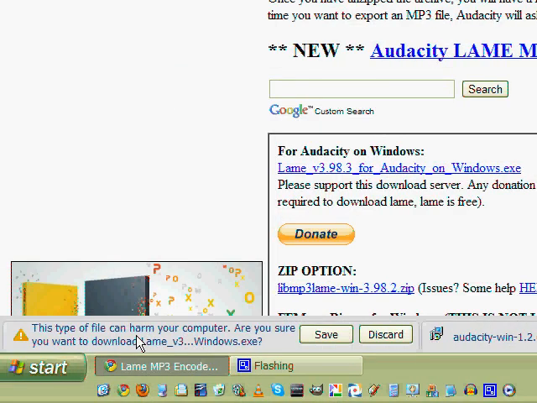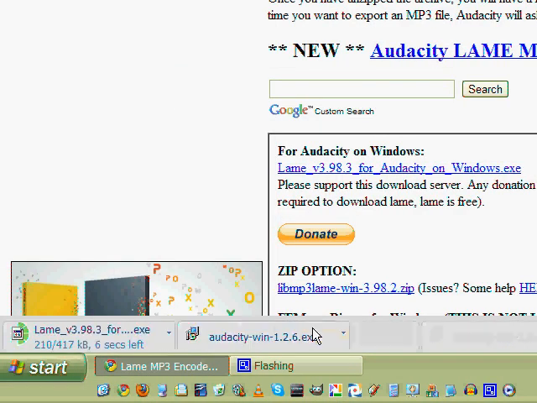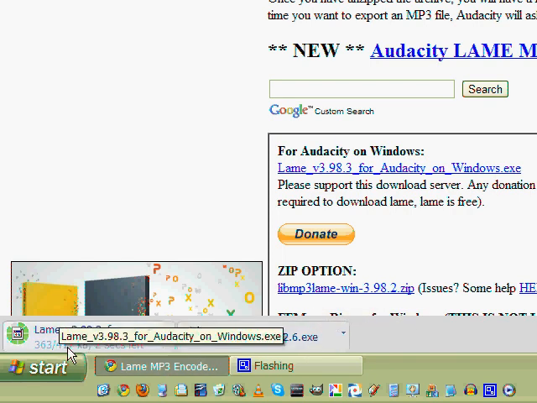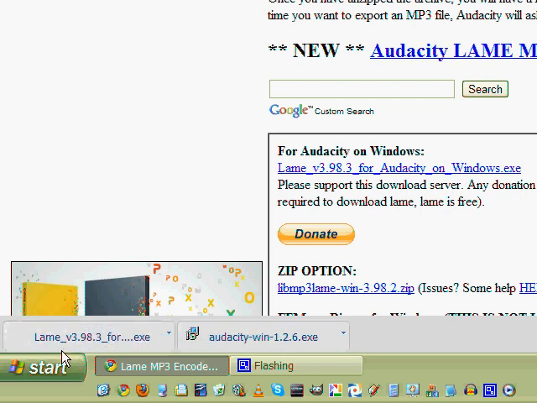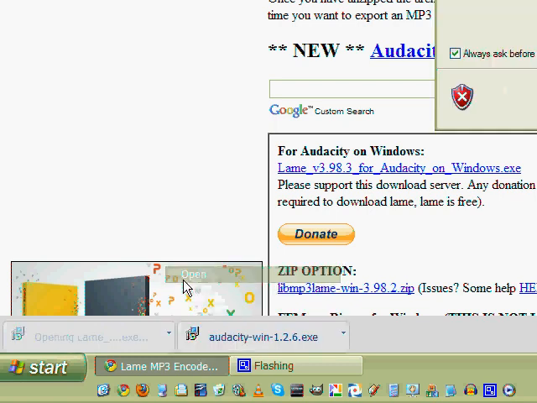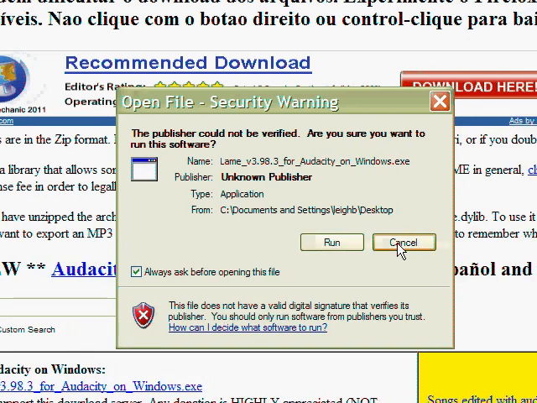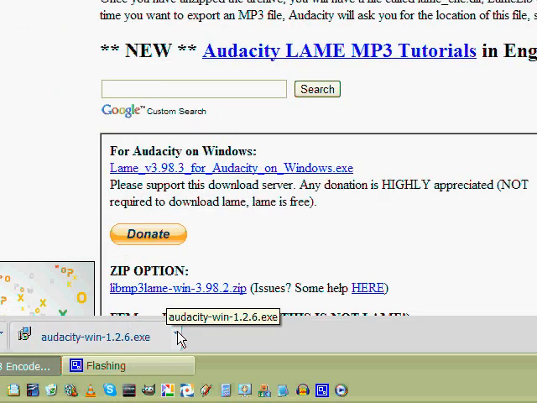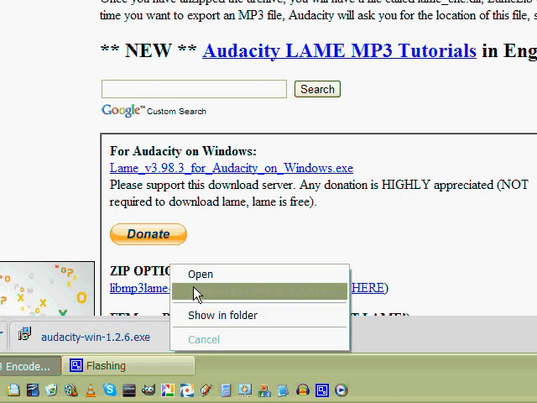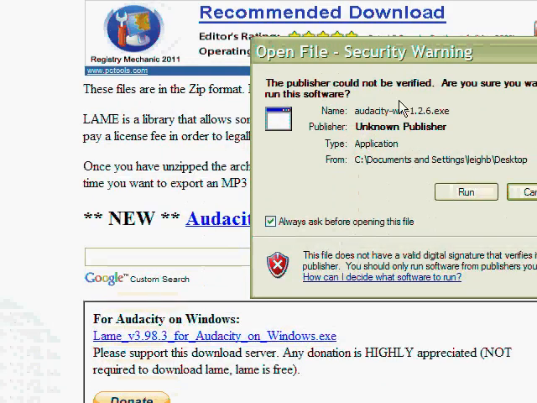Now in mine, again, it's popping up saying, do you really want to save that? And I say yes. Alright, that's already finished. Not very far to go. Okay, that's good to go. So that's the same as double-clicking the, oh hang on, that's the Lame, we don't want that to run yet, so I'll just cancel that. The Audacity for Windows we do, so we'll install that first.